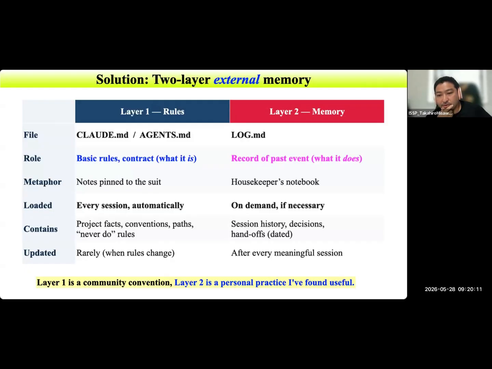For example, 1 week ago, I asked the AI to implement a function. That is recorded in this file. I asked the AI, please remember the function that was implemented last week. So AI sees this log.md, and AI remembers the details of the implementation. So this file acts as an external memory.